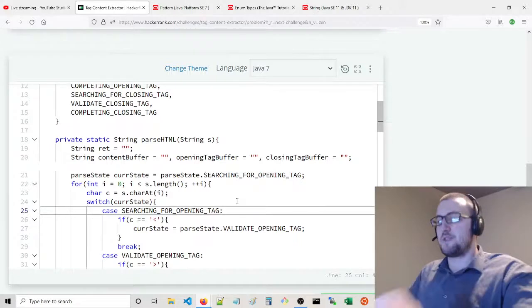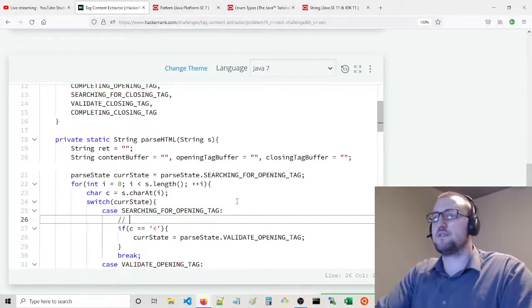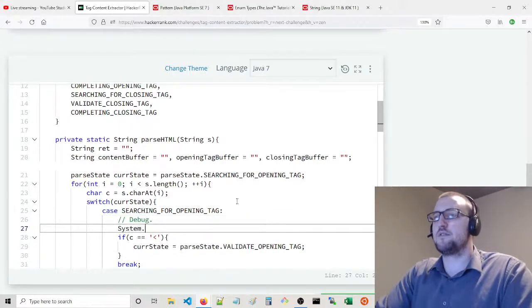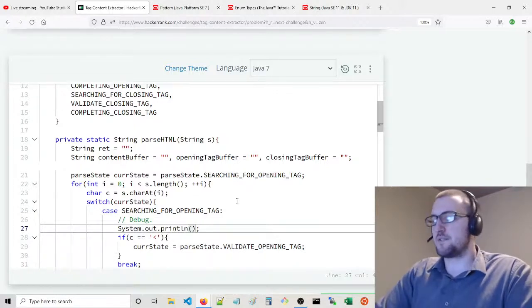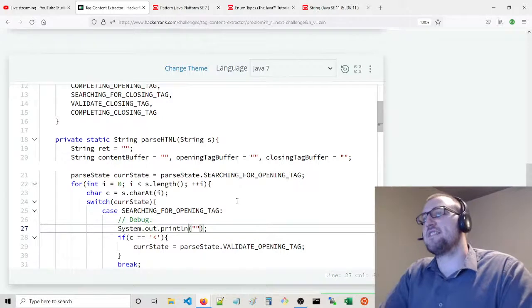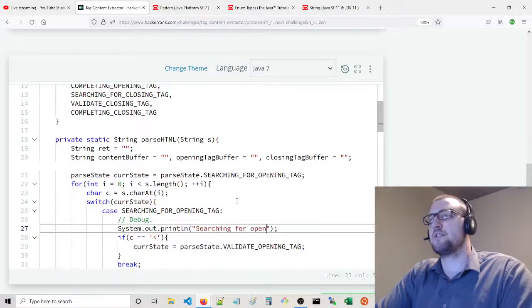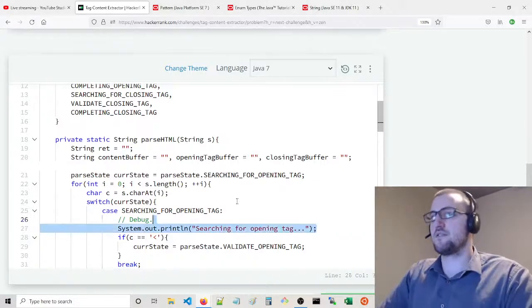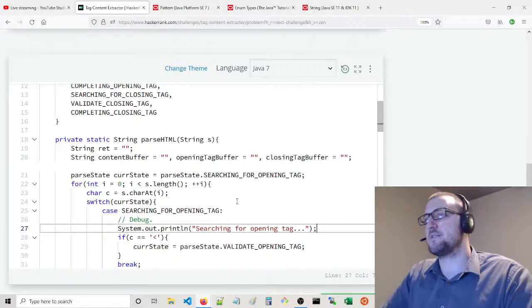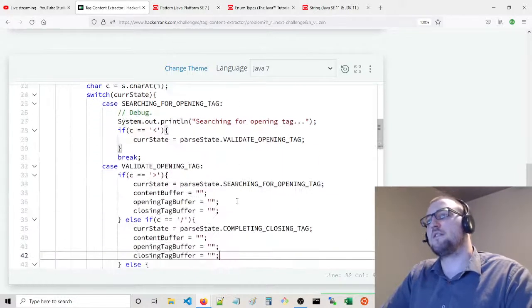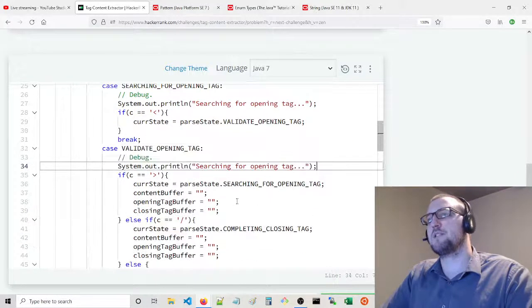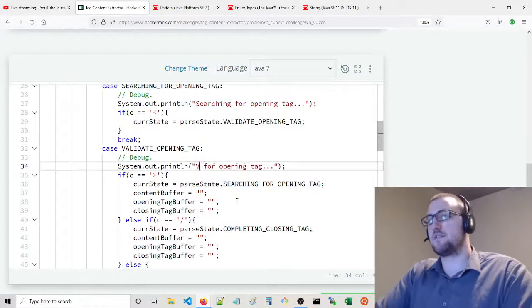Okay, let's just put some debug messages in here. Yeah, this is really involved. This is a lot more logic than most things that you might do. Okay, searching for opening tag. We'll just make all of these case statements speak. Validate opening tag.